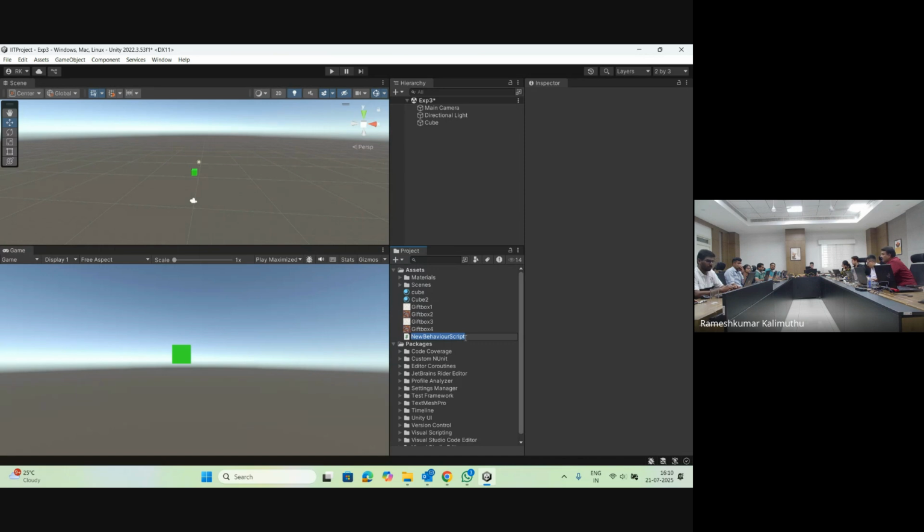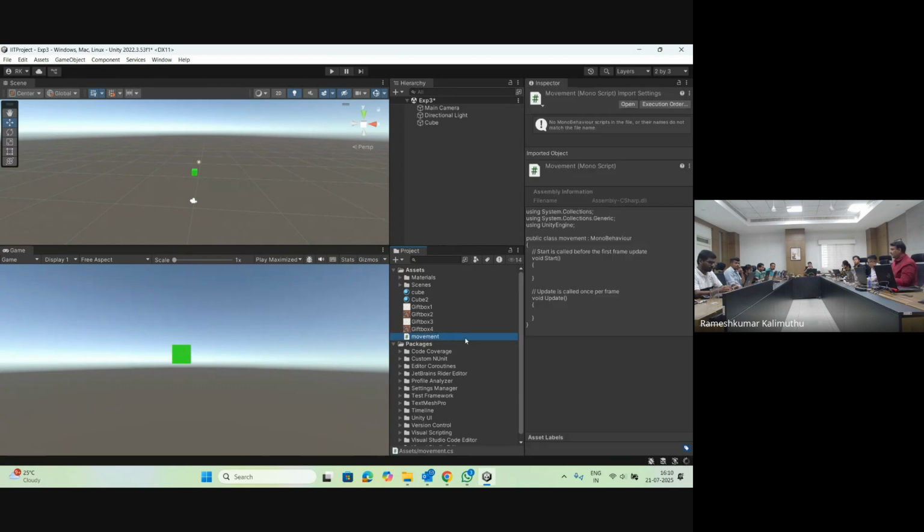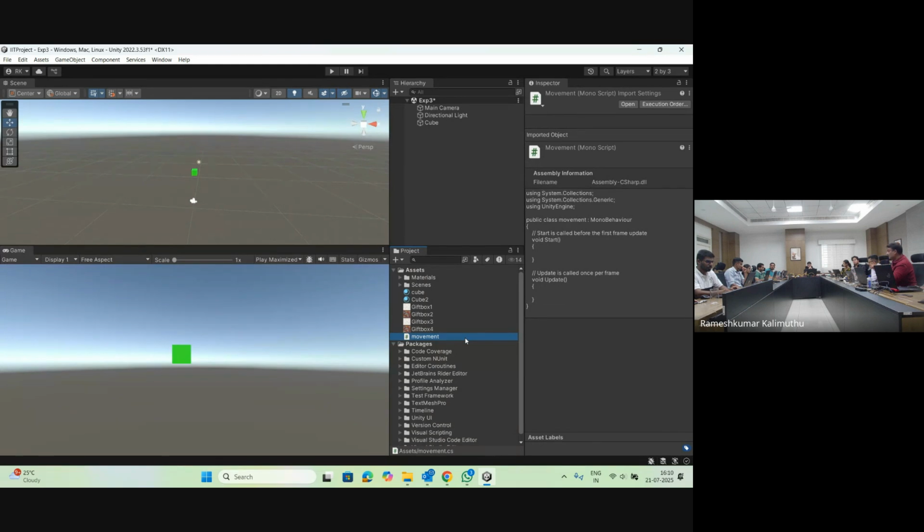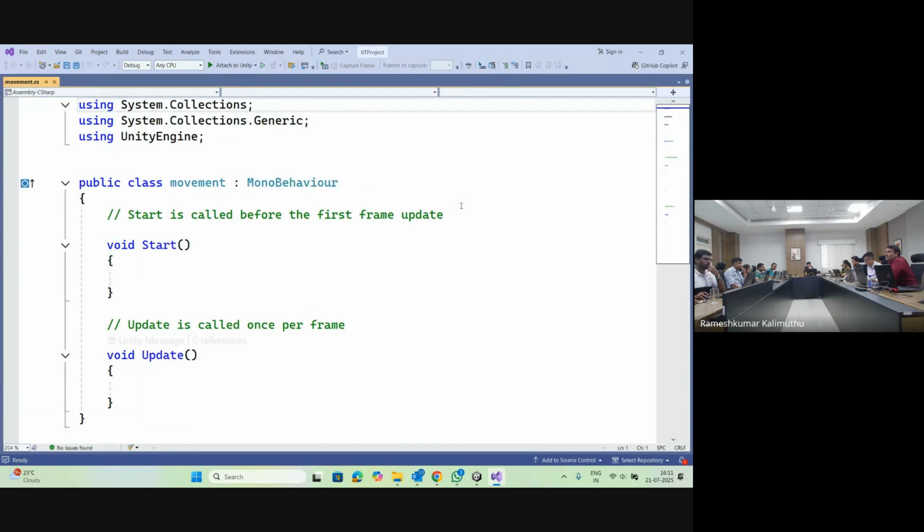So let me rename this as Movement, and I pressed enter. I created a new script, then I renamed it, then I pressed enter. Guys, remember this. Once you've done this, if you want to add your own logic or programming, you are supposed to open the script. If you double click the script, then the script will open in the Visual Studio Editor.